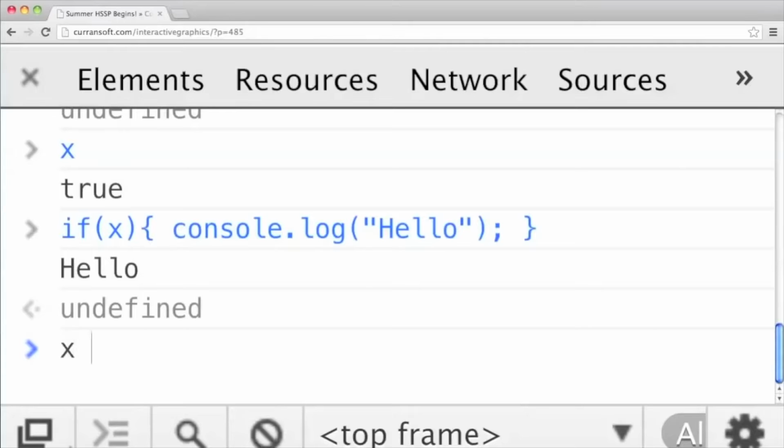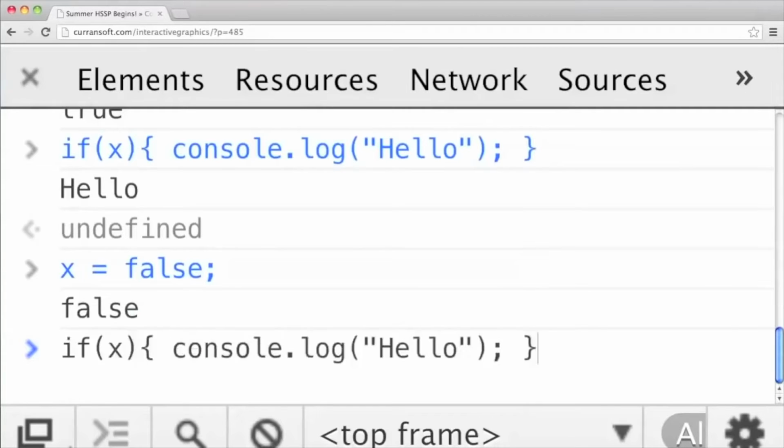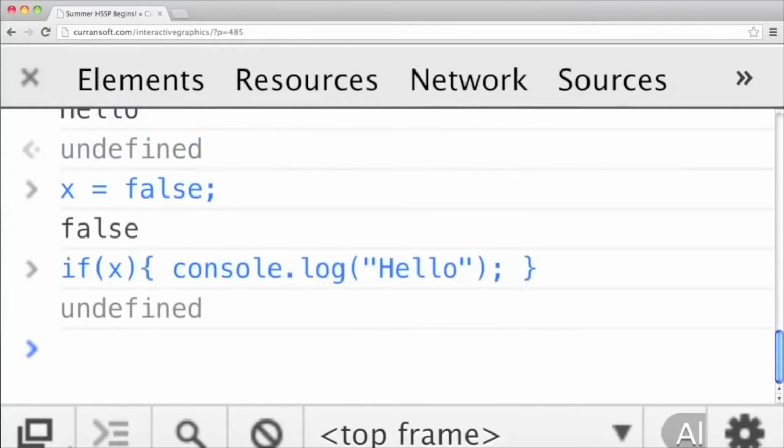So if I execute this line of code, it prints out hello. But now if I set x to be false, x equals false, and then you can use the up arrow to go back to the previous command that you entered, previous code that you entered. So now if I run the same code, if x then console.log hello, nothing happens because x is false. So this is called conditional execution. This is the if statement.